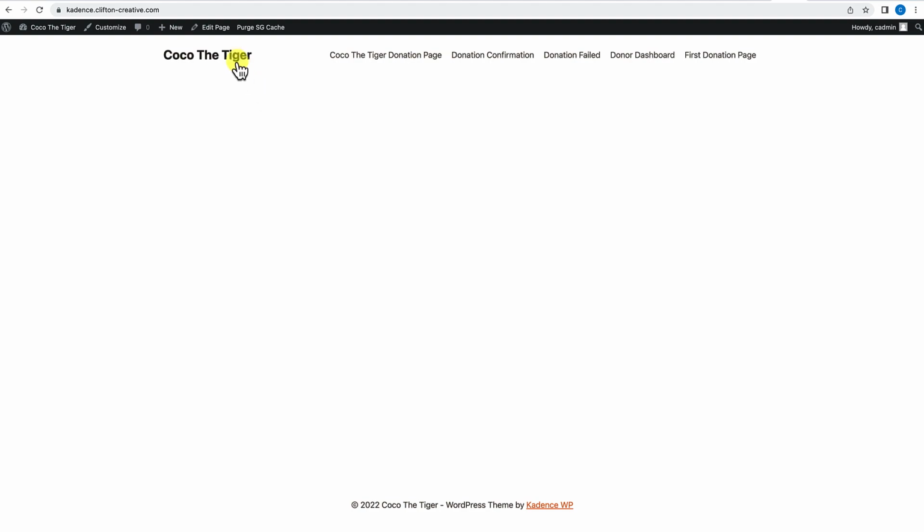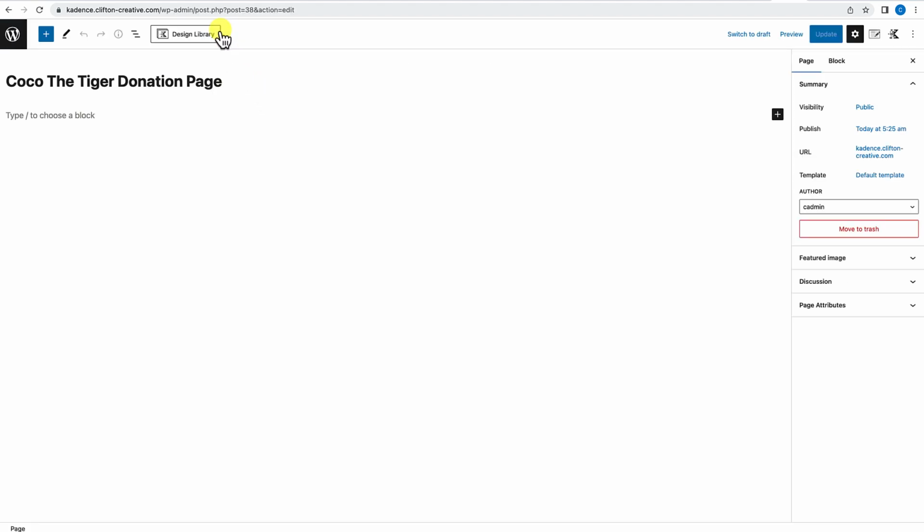So to start building out our page, we're going to click on Edit Page. And we're going to start adding blocks to build out our content. The way you add blocks in the WordPress block editor is really very simple. There are several ways to be able to do it. I'll show you a couple of those ways right now.